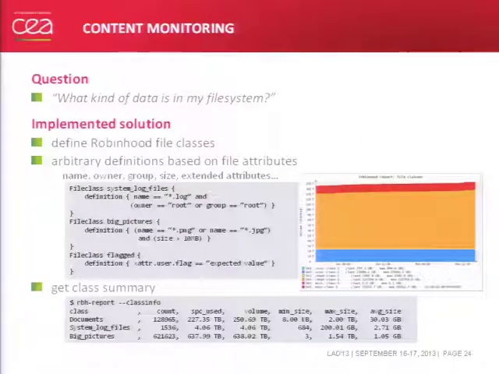You can also monitor contents in your file system by giving your files some attribute. You can define file classes in Robinhood, and you can define arbitrary file classes based on file attributes like name of the file, its path, the owner, the group, even the Lustre OST or anything. And you can get reports about those classes, which could be really useful. And you can obviously draft those classes.